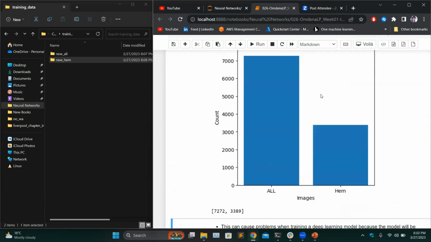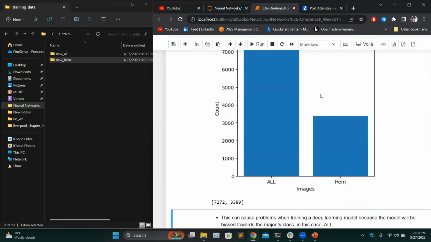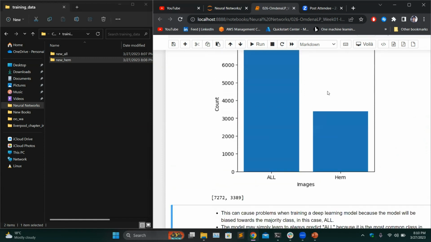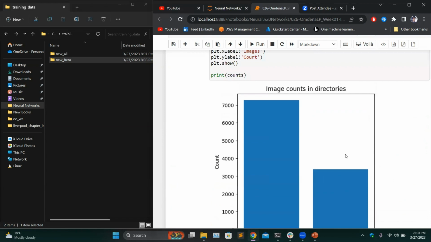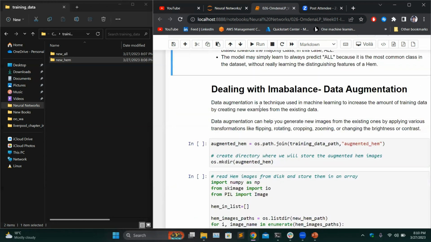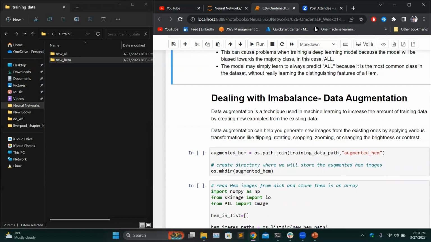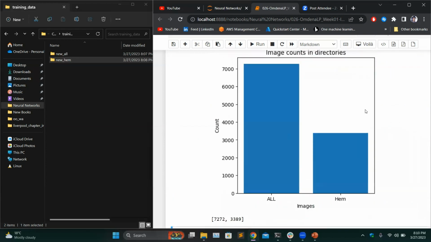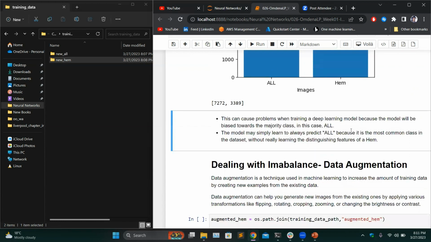And in the case of images, the most common method of dealing with an imbalanced data set is image augmentation. Image augmentation is basically where we will try to generate new images for this same class so that they can match the count of all the images. So these are the all images. So we will just try to minimize this imbalance.